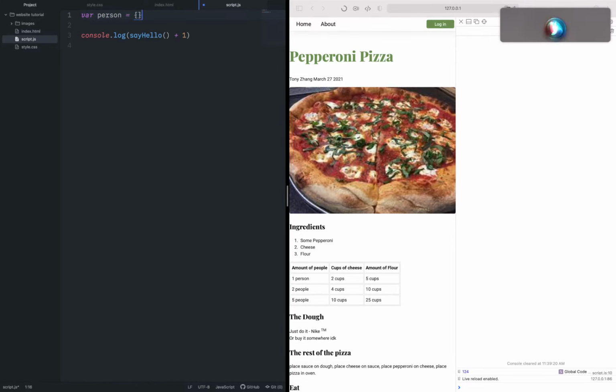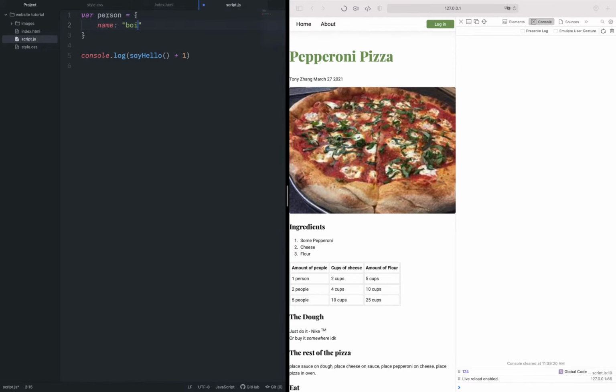You put these brackets. Like I said, you can put brackets here, and you can say name Bob, age 15, and then you can actually console.log this, and what it will give you is person, right? So it says name Bob, age 15. So what if you want just the name? You can say person dot name, and that will give you Bob. Person dot age, that will give you 15.